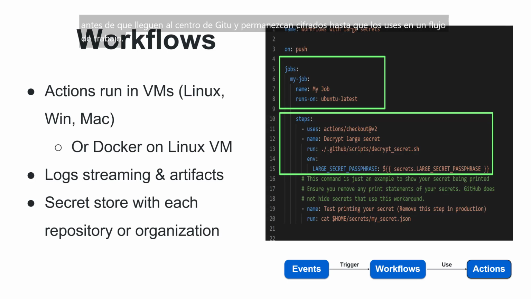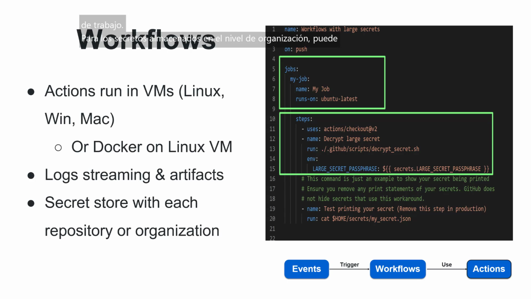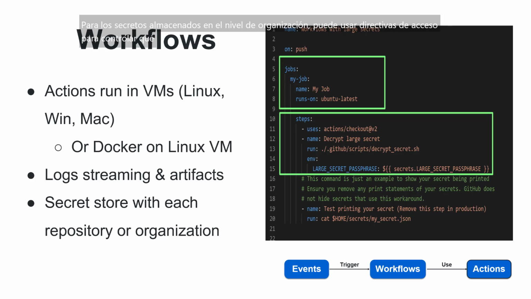For secrets stored at the organization level, you can use access policies to control which repositories can use organization secrets. Organization level secrets let you share secrets between multiple repositories, which reduces the need for creating duplicate secrets. Updating an organization secret in one location also ensures that the change takes effect in all repository workflows that use that secret.